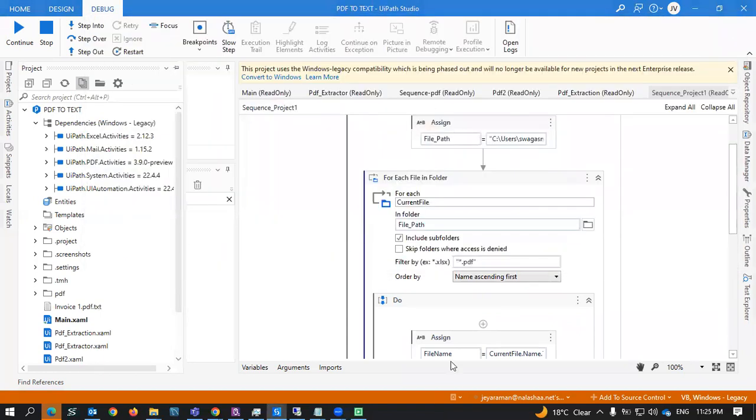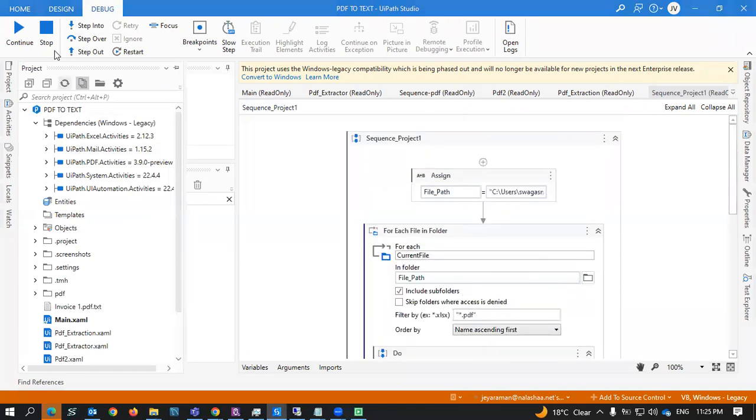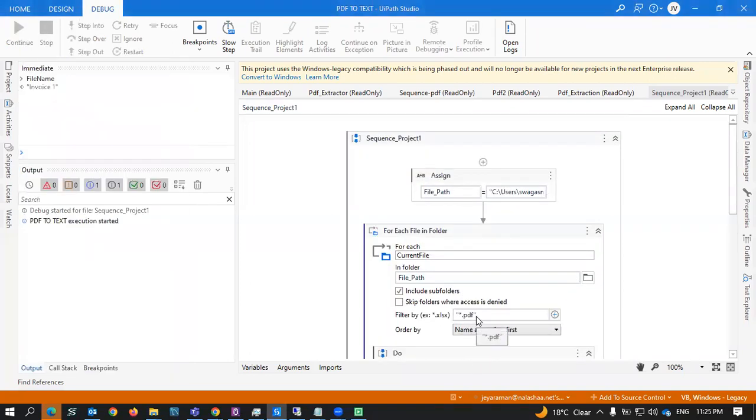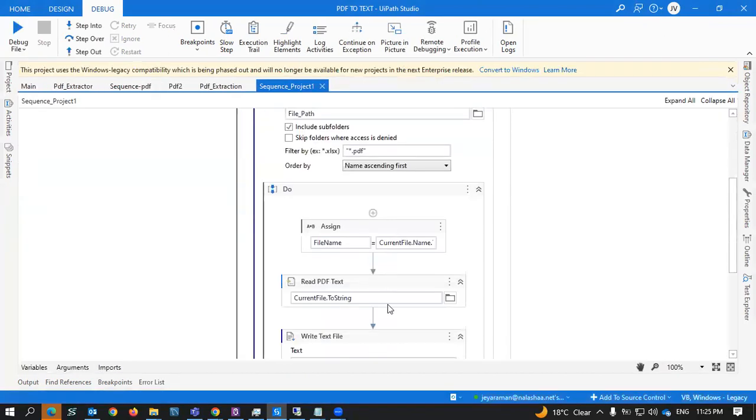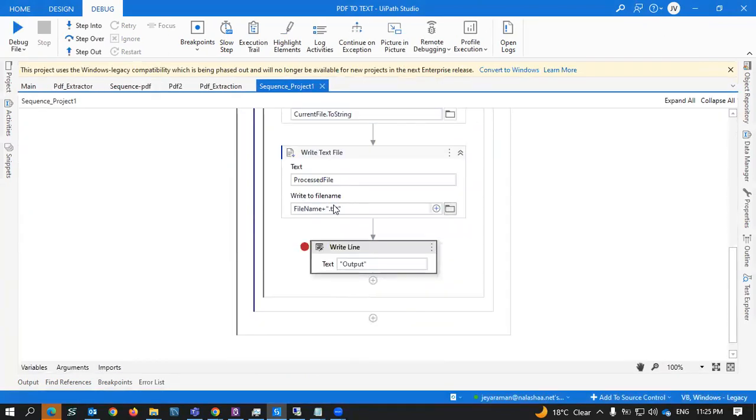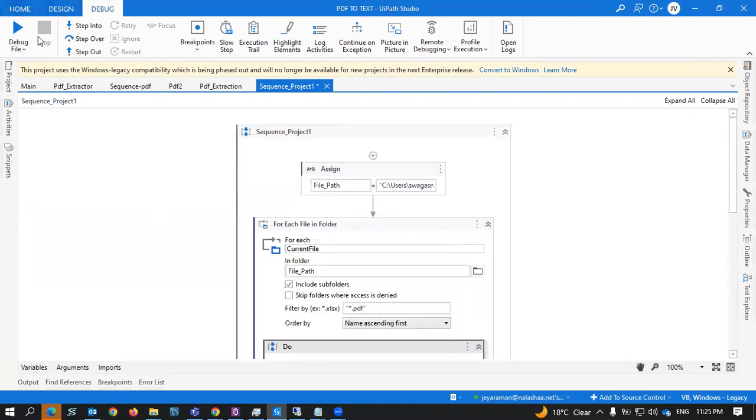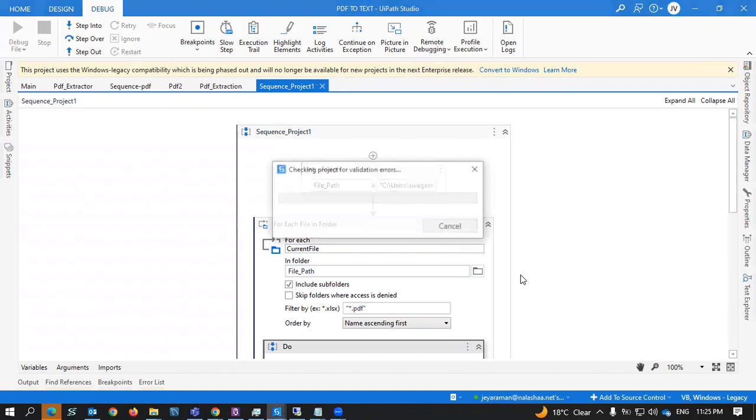Just a minute. Oh, yes. Before giving that, we should give a file path. What I missed is that here I have given file name.txt, but what about the file path? So we have to give the file path also. Or else how is the bot going to know where it is going to save? So let us run it now.